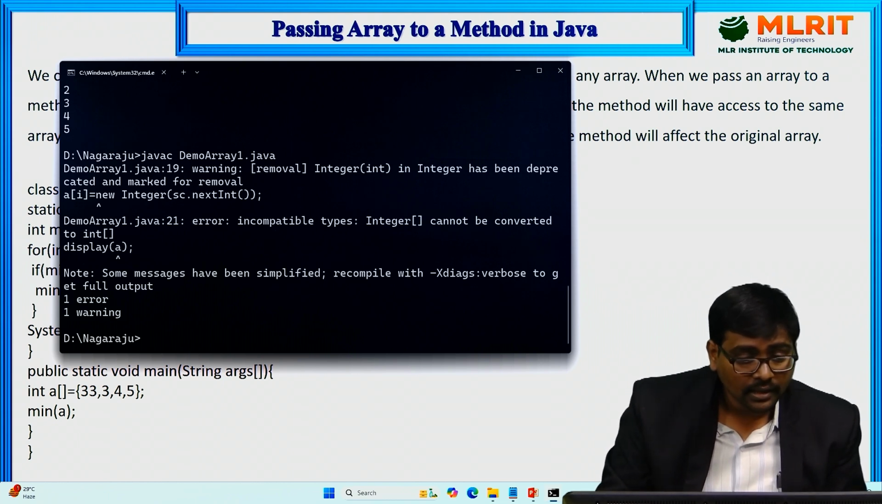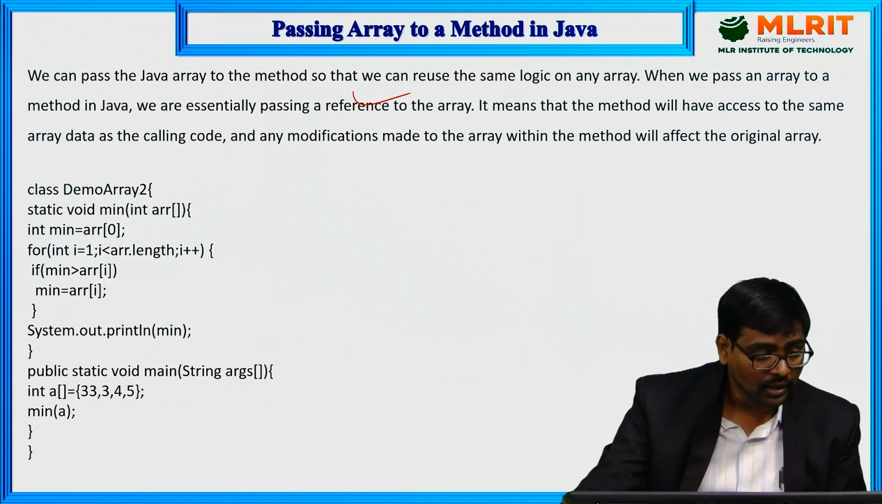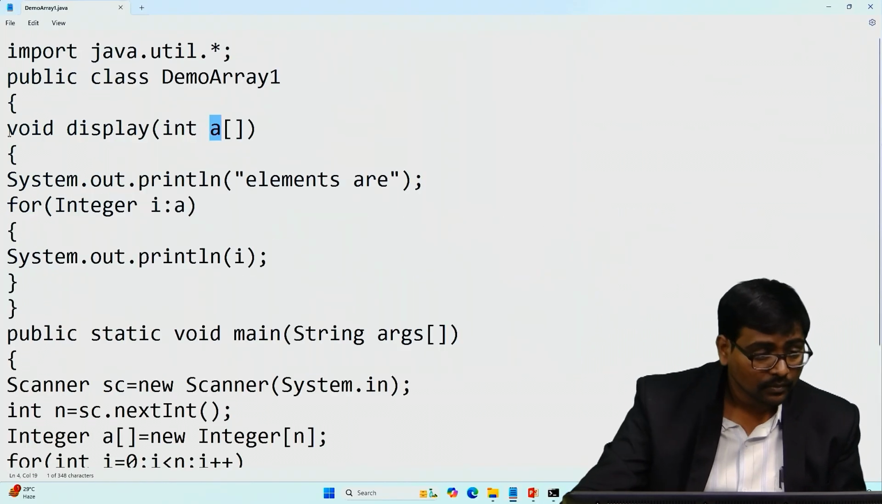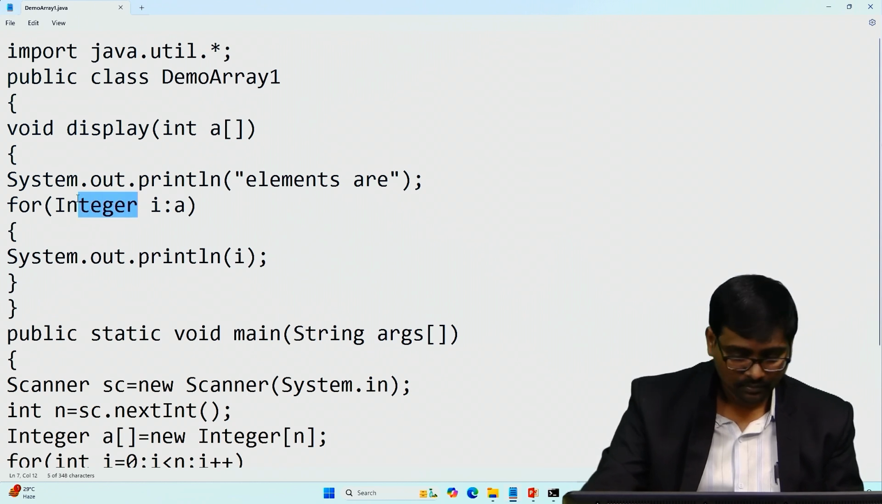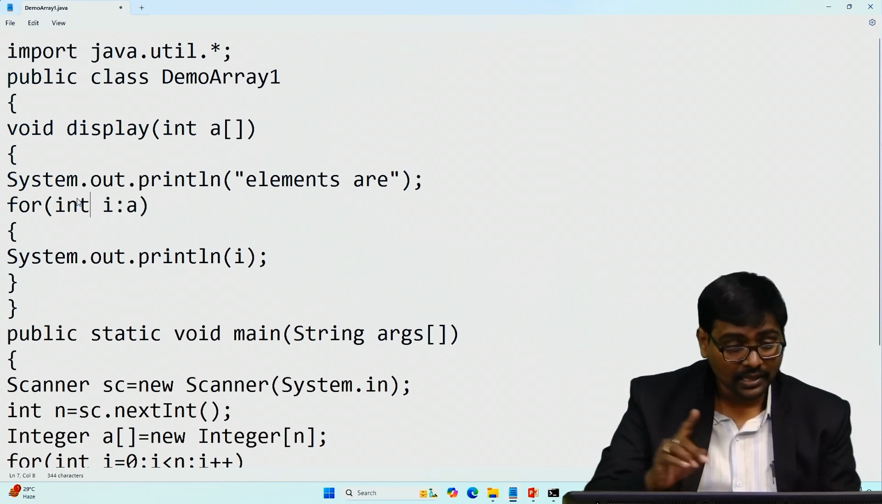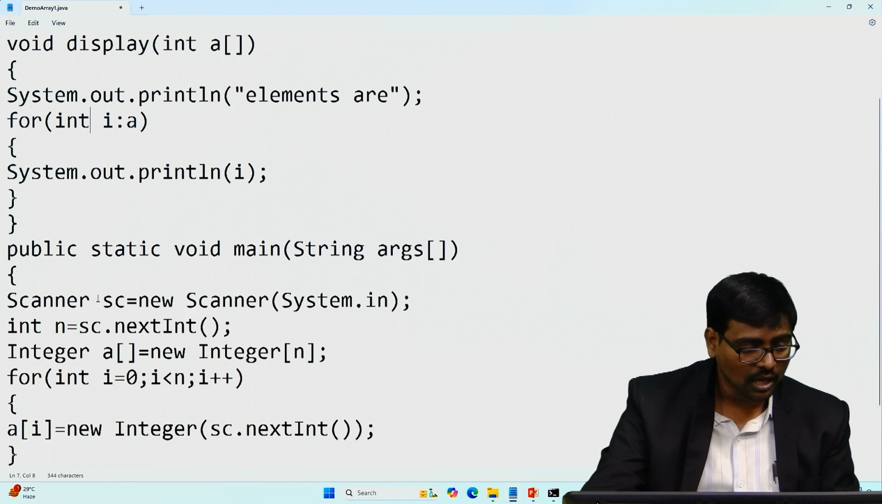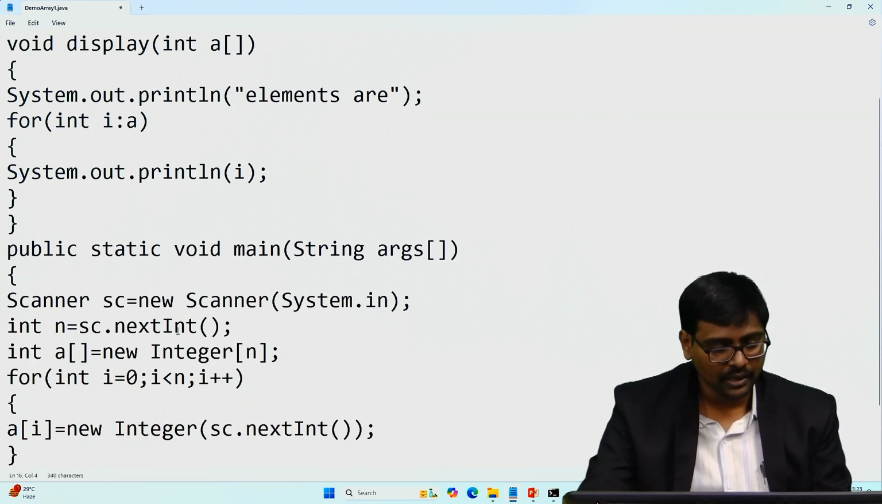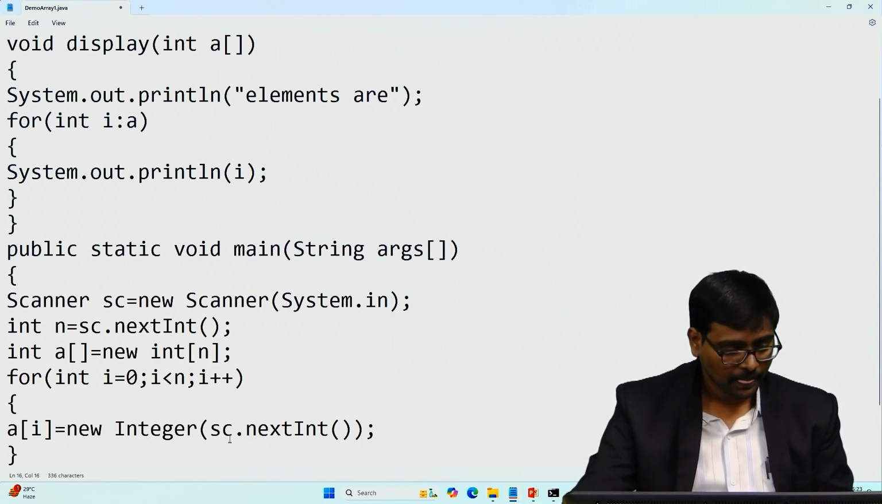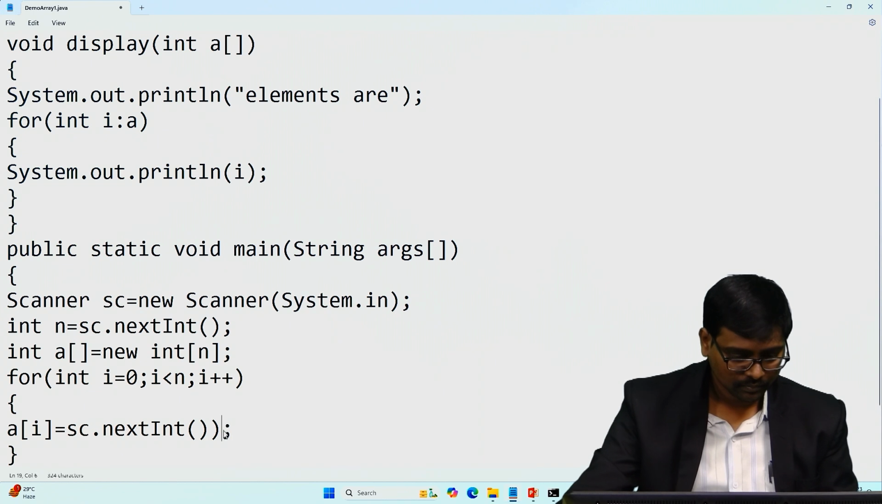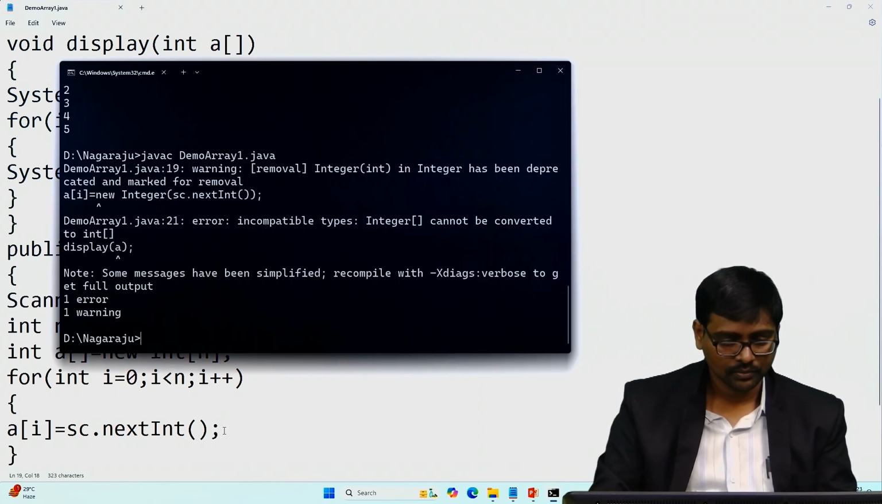So what is the error? Incompatible types, Integer. Here I forgot to change. Here I wrote int, but here what I wrote? That is int, primitive; Integer is an object. Here also you need to write int, or else completely write Integer. That is not a problem. The procedure is the same for everything.